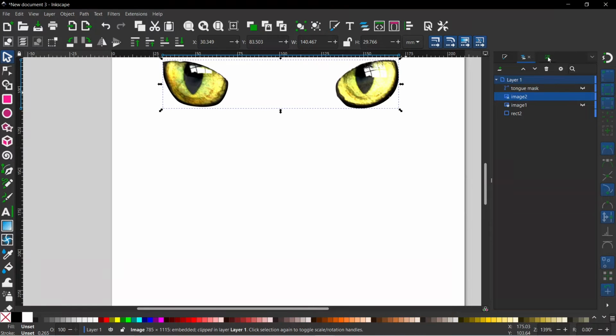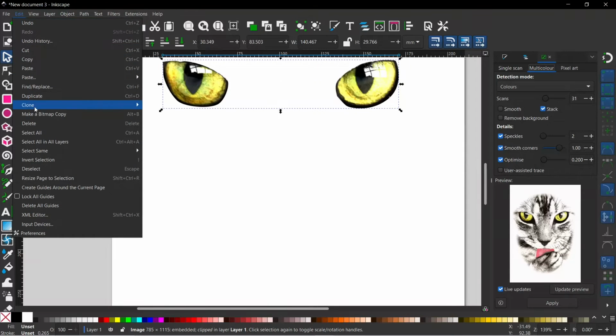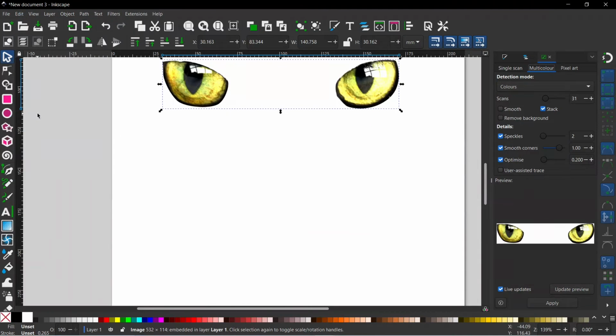So if we come to Trace Bitmap, so if we look down at our preview window, we can see we've still got the whole of our image. So we need to make a copy again. So if we come up to Edit, we can come down to Make Bitmap Copy.